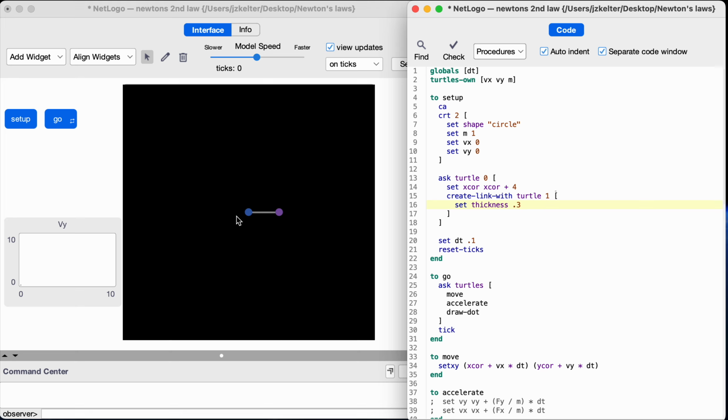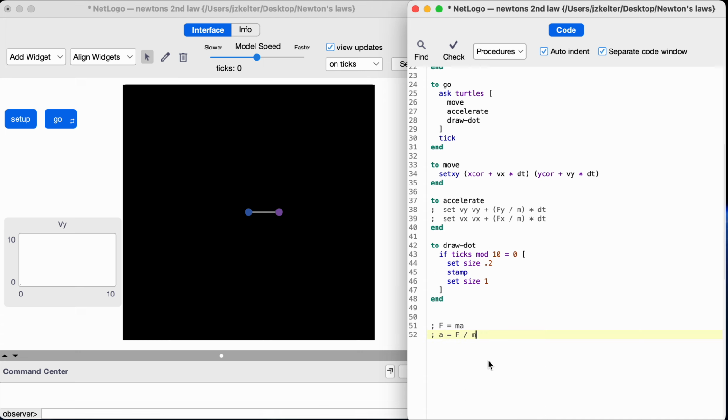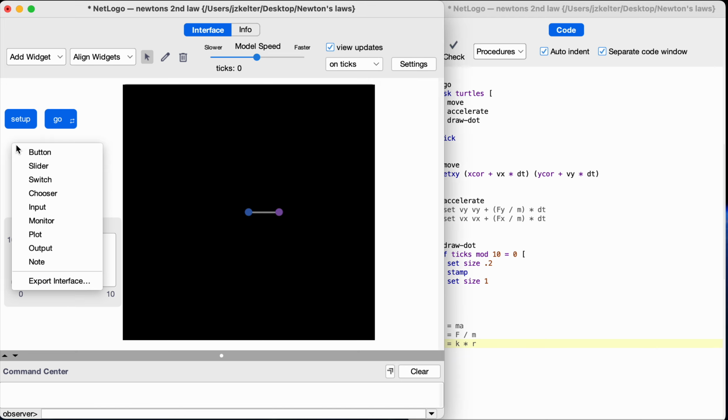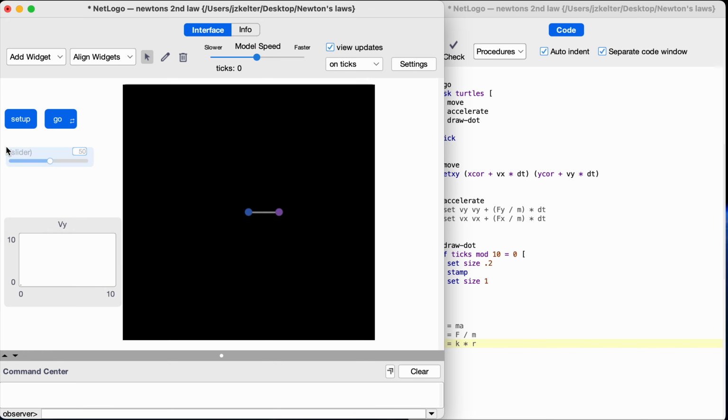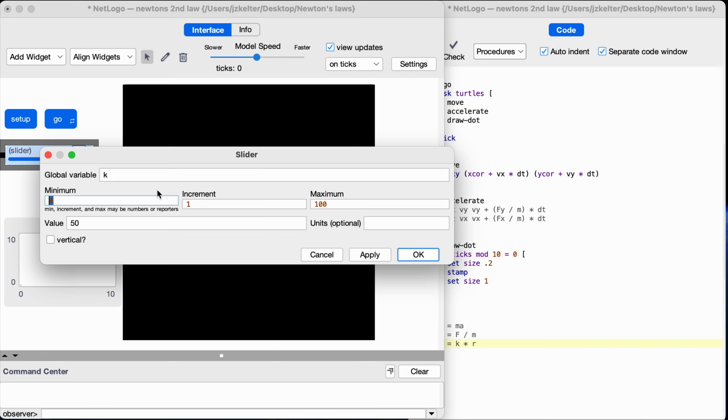And we want these masses to feel a force based on that spring. So we're going to use Hooke's law, which says that the force of a spring is equal to some constant times the displacement. And it's the displacement away from an equilibrium length. So these are two parameters we need. I'm going to make a slider here for k, and it can't be negative. Increment by 0.5, let it go up to 5.